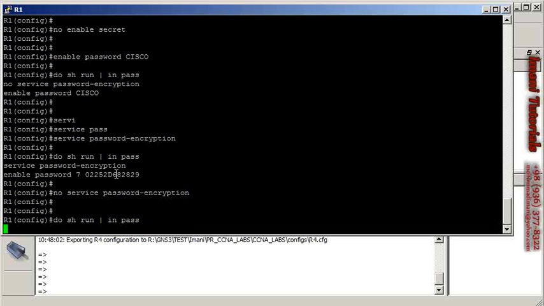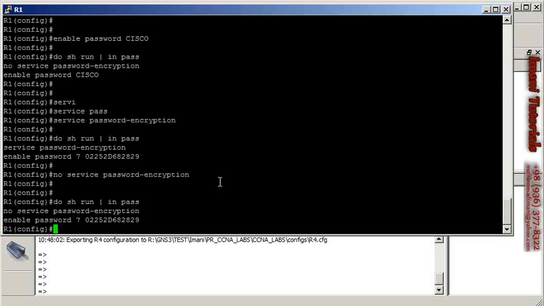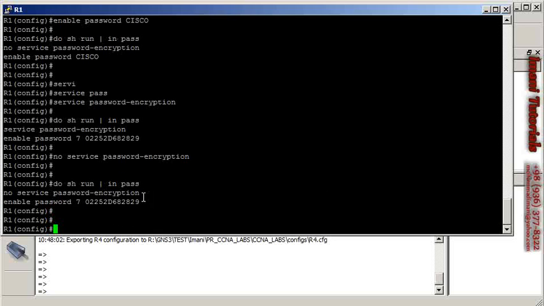Okay, you need to remove this using no enable password and add the password again to have the decrypted form of your password. So no service password encryption does not decrypt any password that it has encrypted previously.